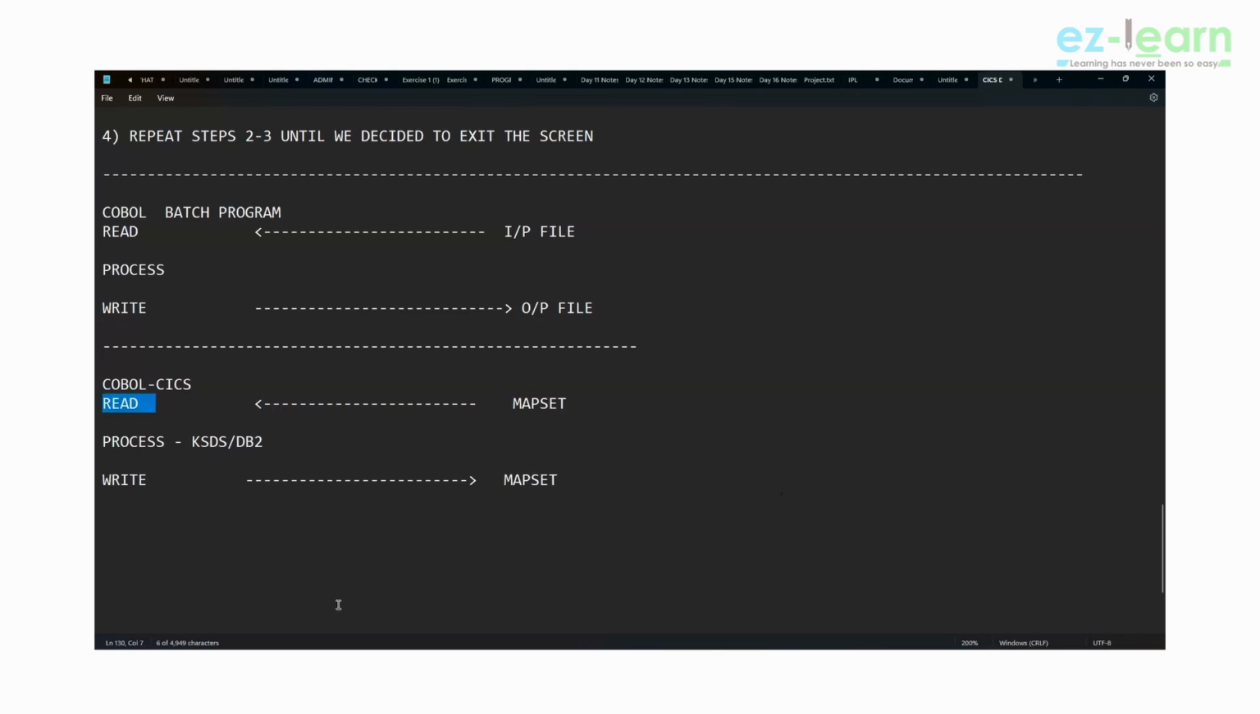In fact, here the command is receive, and here the command is send. That's all. Send map, yeah, map or data. So here we have written plenty of programs getting data from a file, process, writing to an output file. In a similar way, you are going to get the data from the map set to the program using the receive command, process the data, and then send a success message or error message or whatever back to the map set. That's all.